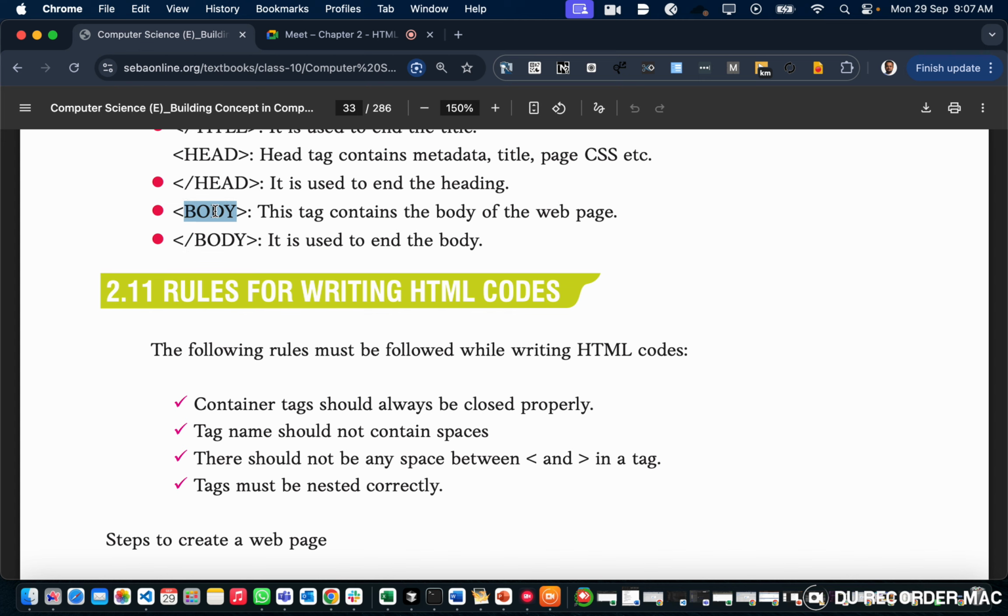Tag names should not contain spaces. Body is the tag name, so it should not contain spaces. You cannot write B, give some space, O, then give some space, D, then give some space, Y. This page will be rejected by the web browser because you need to maintain certain rules. There should not be any space between the bracket and the tag name. Same thing it is telling.